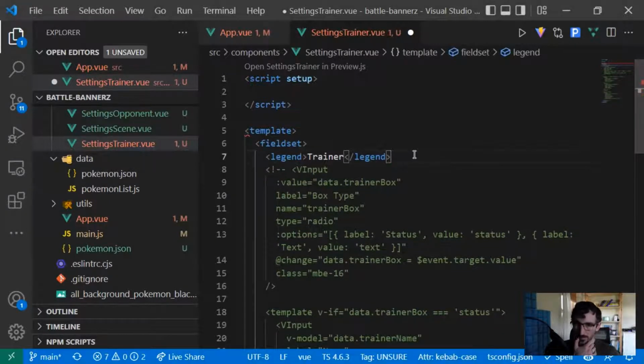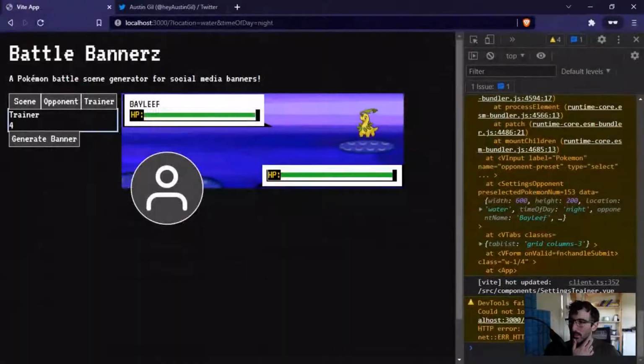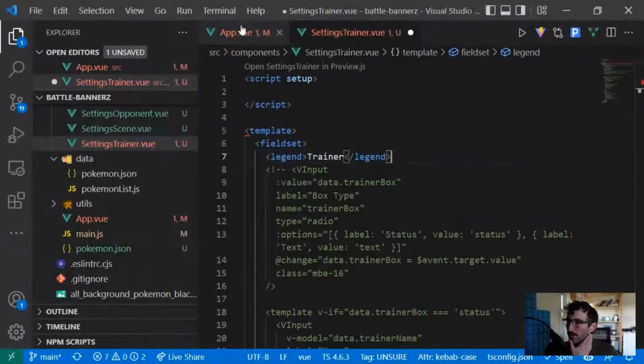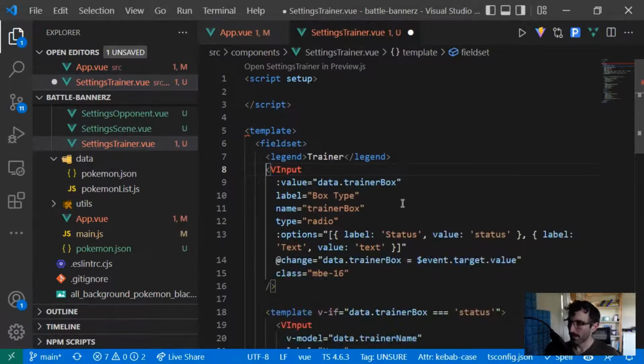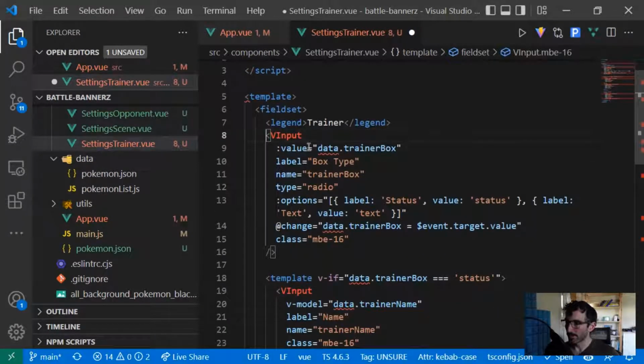So now that we have that in place, let's see. We have to go back to our, what do I want? I want to get this input working again. So this input is expecting to use the reactive data for the trainer, and then reassign that. This is a radio input, right?